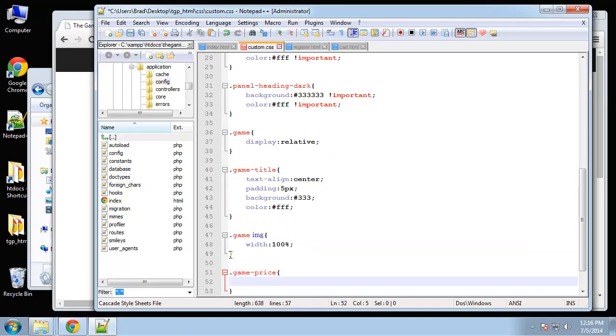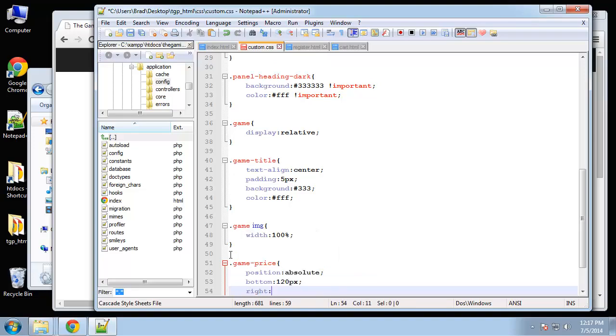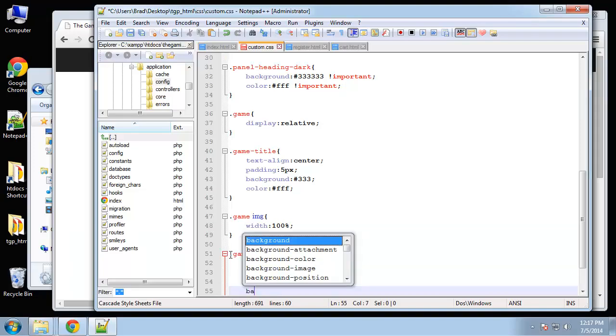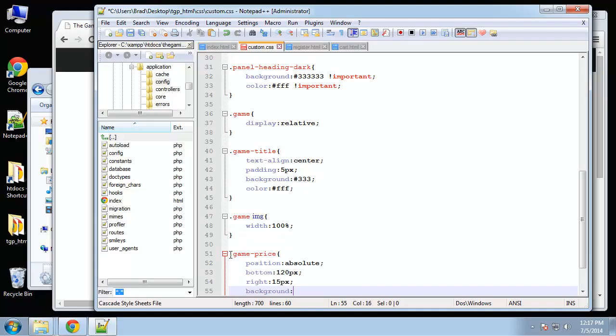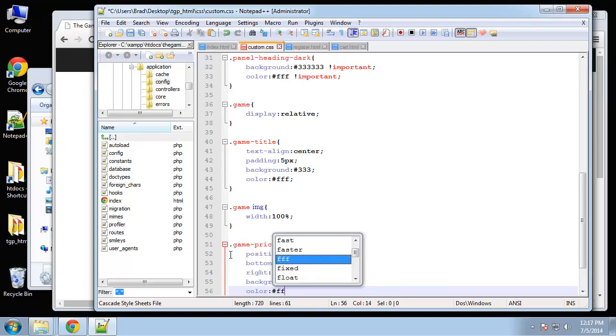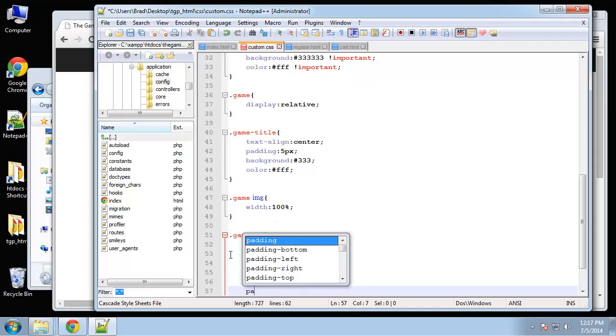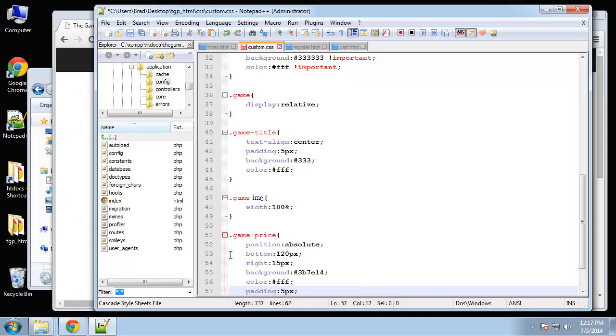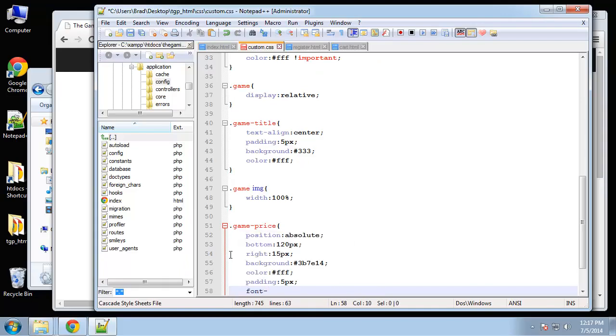All right, so the price, let's do that now. Game price, and like I said, it's going to be positioned absolute, and let's make it from the bottom, we're going to do 120 pixels, and from the right, we're going to do 15 pixels, and give it a green background. Okay, so background is going to be 3B7E14, and we want to make sure that the color is white. And padding 5 pixels. We'll make the font size bigger. Let's make it 22 pixels, and that should be good for the price.